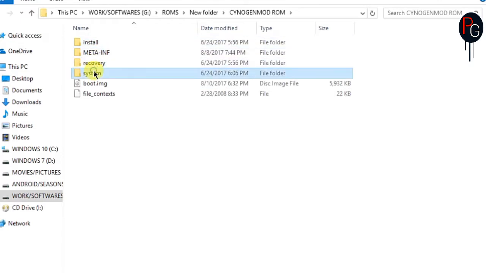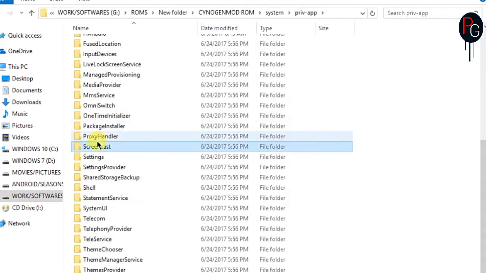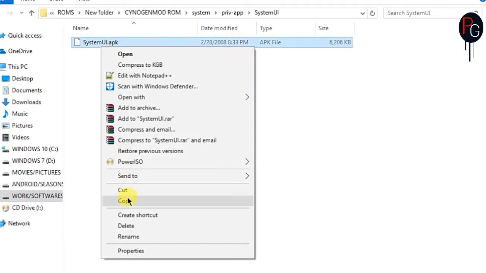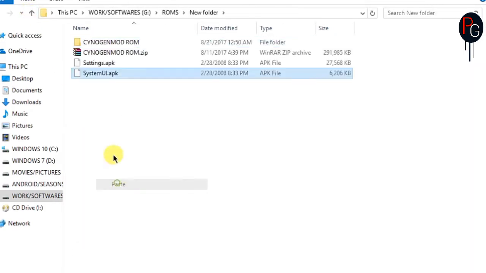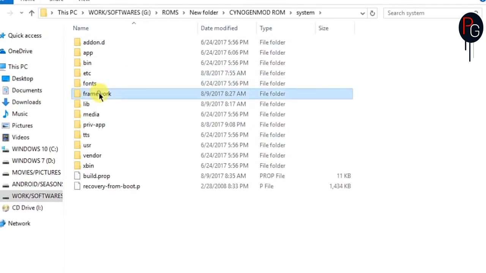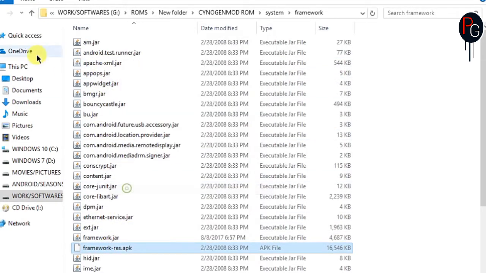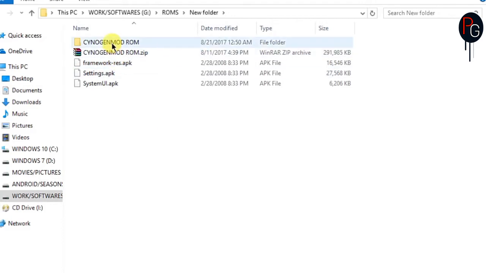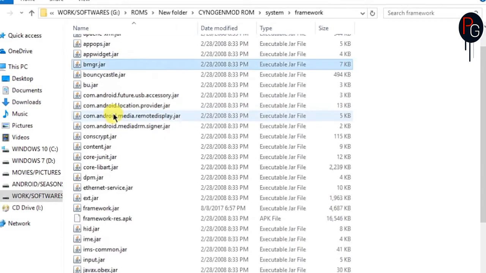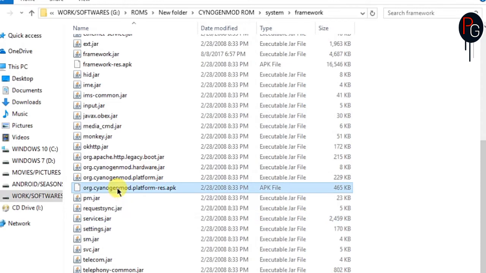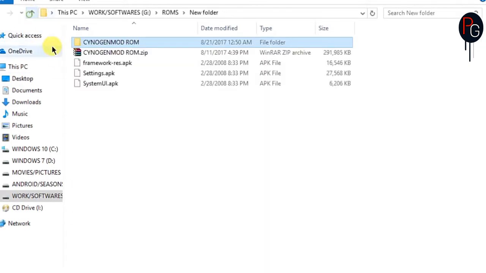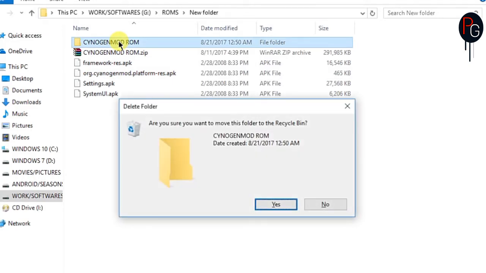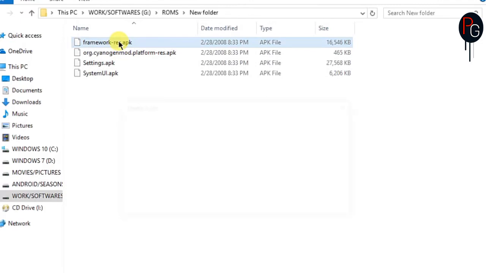After copying the settings, next you need to find the system UI. Then again copy the systemui.apk to your directory. Next you need to find the framework file. Just copy the framework here. Next you will find this platform framework, that is the most important. If you don't copy or import this framework, then you will not be able to decompile your CyanogenMod ROMs. So these are the four major files you have to import as framework using your apk tool.